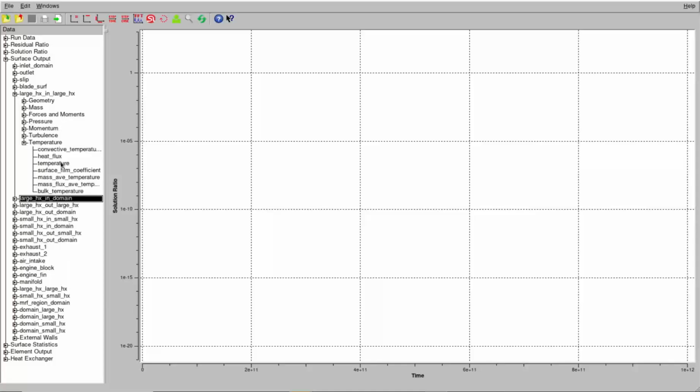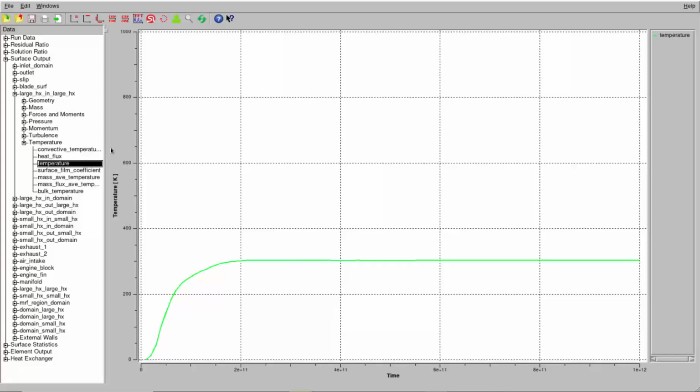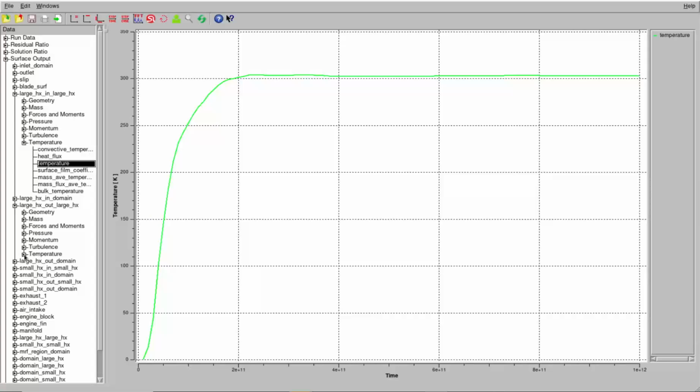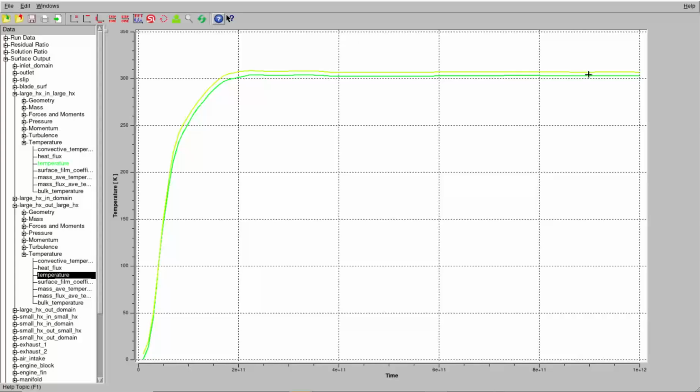Let's go into temperature. The inlet of the large heat exchanger is about 303, and at the outlet it is a little bit higher at 307. So there's about 4 degrees Kelvin or Celsius difference. This is because of the heat being dumped into the air at the heat exchangers.